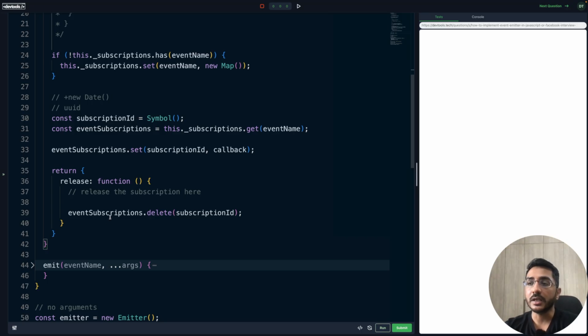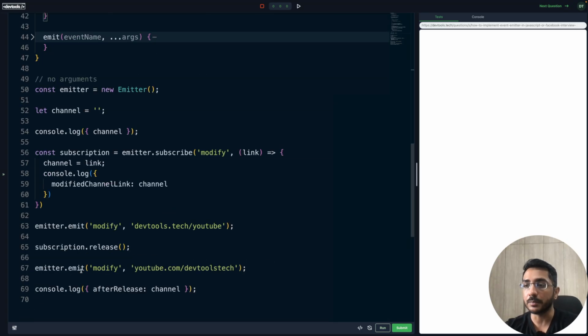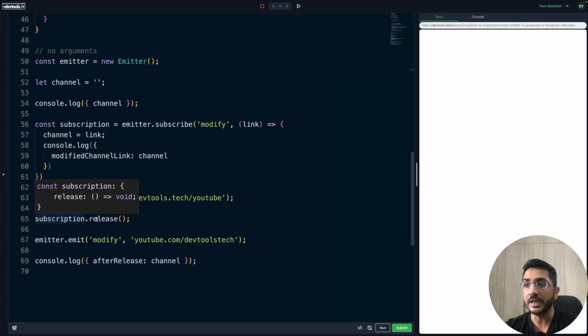Then in that case, it could be an error, or we can simply return. That depends on the use case. So you can ask the interviewer a follow-up question: what if we do something like this, subscription.release, and then we do subscription.release again.